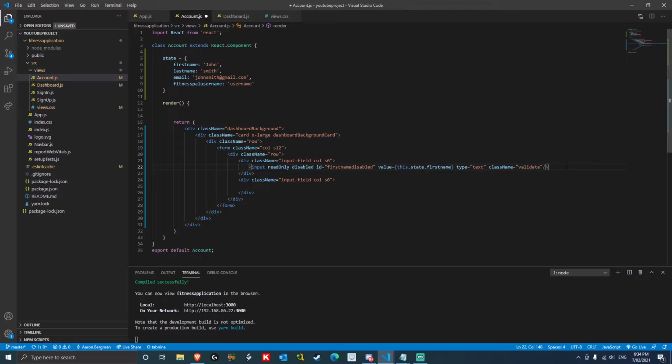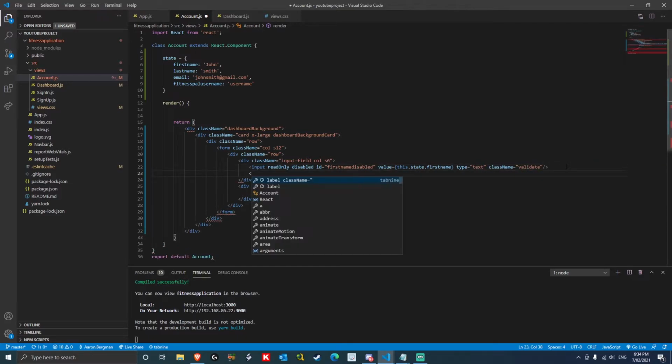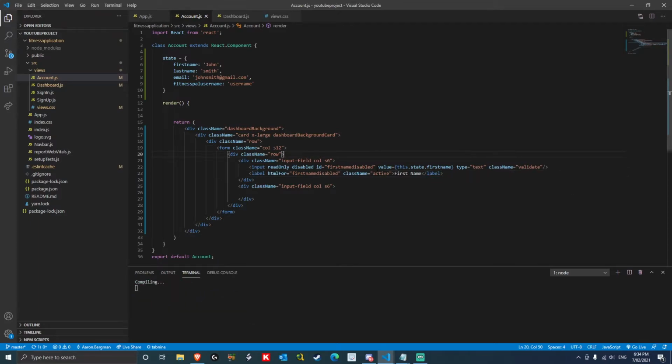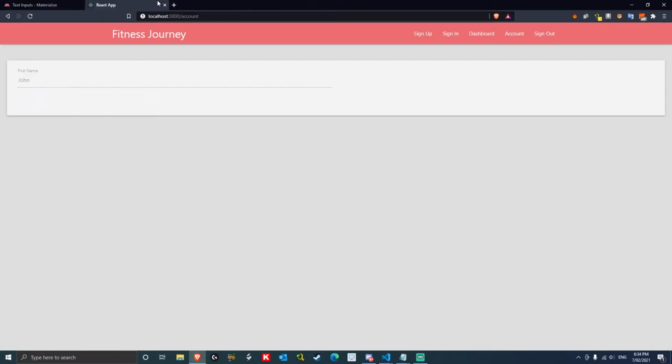There we go. Now underneath the input field, we're going to require a label. So let's just type label. We're going to go, I think it's htmlFor equals, and the same ID value, so first name disabled. Yep. With a class name. So we need to write class name active here, and I'll just show you in a second why. And then we're going to close that, and we're just going to write first name. So before I do anything else, I'm just going to hit save. And we're going to go to the website.